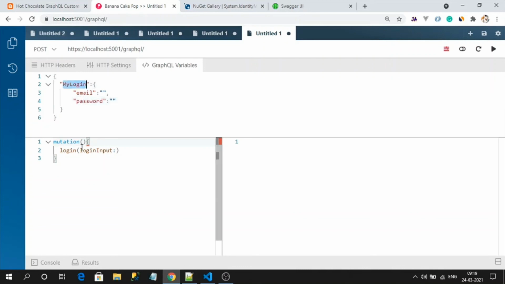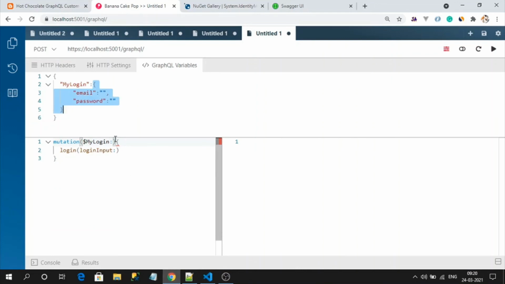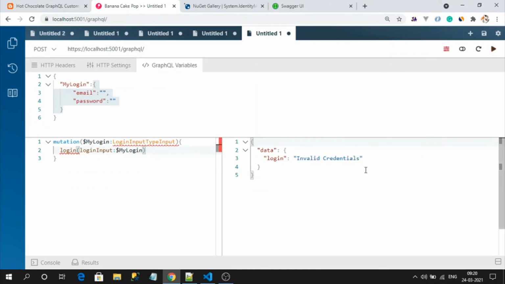Let's define it here. While defining it in the mutation type, it should be appended with a dollar sign. And what is its type? That object type is nothing but our login input type. Okay. But how the schema will be generated along with the C# class name, we should append Input. Okay. And finally, pass this login variable here. And here let's test without credentials. See, invalid credentials.